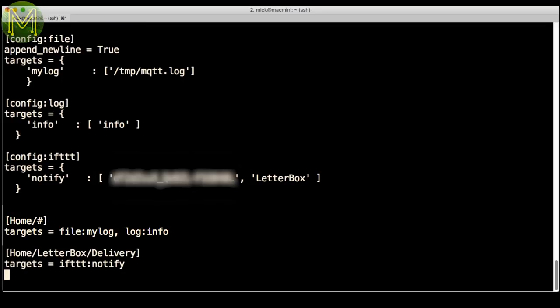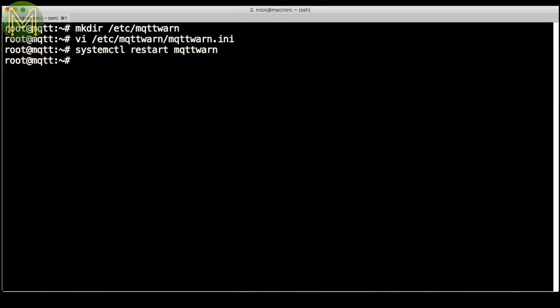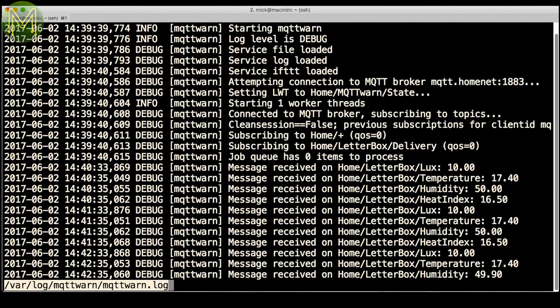Next, you'll need to tell MQTT Warn what services are subscribed to what topics. You can see that all topics starting from home will be sent to syslog and a file, and only topics from home letterbox delivery will be sent to IFTTT. Now just restart the MQTT warn service and you're done. That's it, pretty easy.